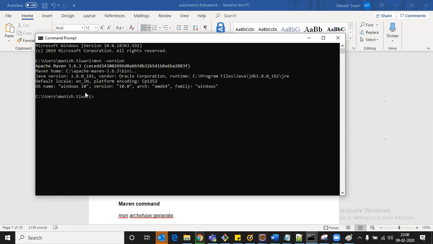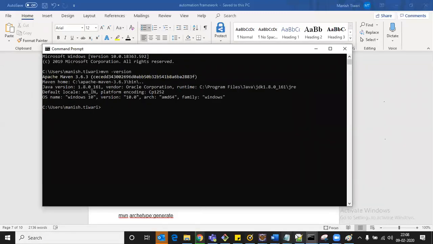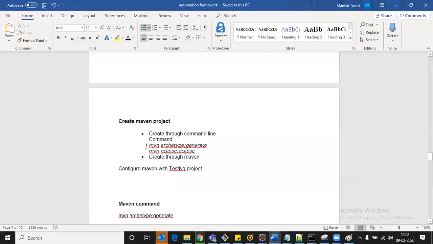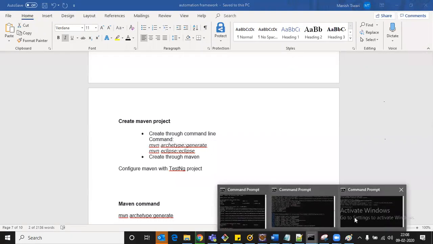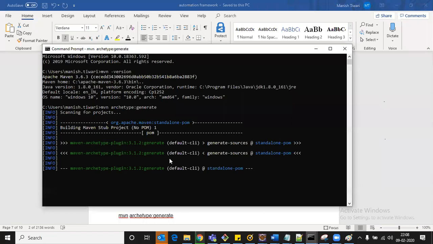Once Maven is available on your system and you want to create any Maven project, here is the command I mentioned, let's copy that one. I think this one is the Maven command, archetype:generate. So let me paste it here, and just type enter. See, it's now interacting, moving ahead to create the Maven project. It will take some time, and now it's going to create the Maven project in the interactive mode.